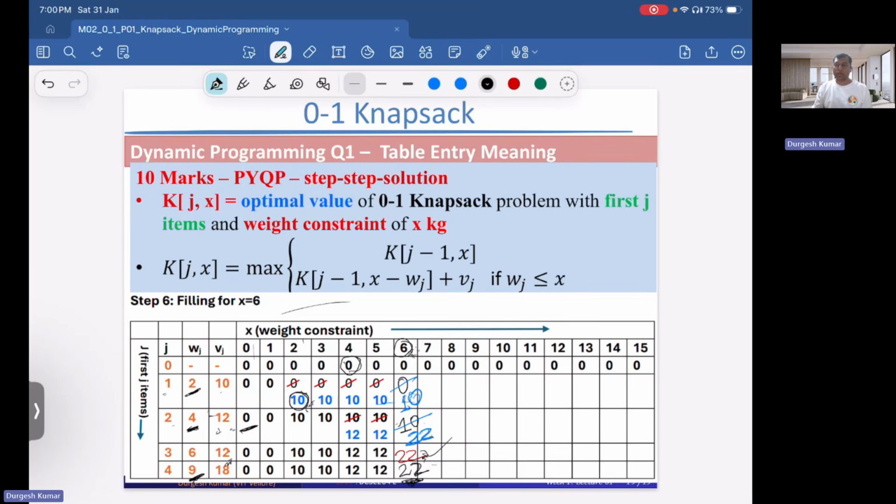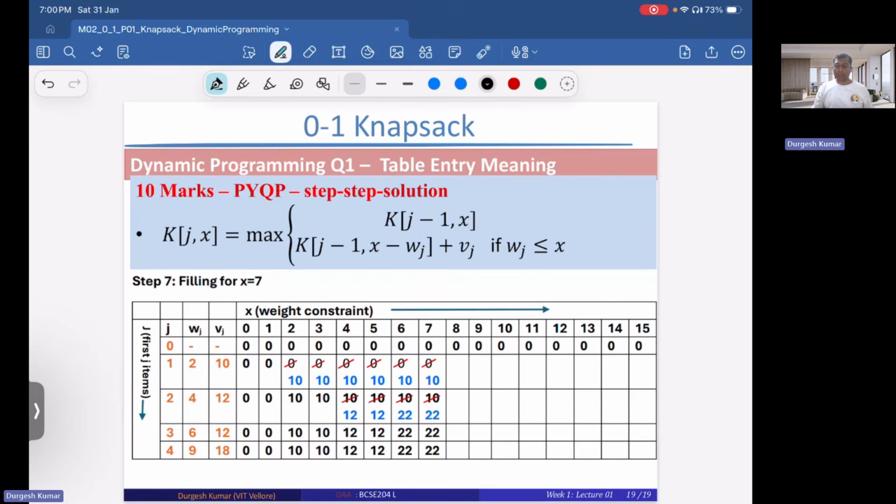Can you complete this one or two entries and match the results? So similarly, we'll get for x equal to 7. The 0 is updated as 10 because this is 7. So 7 minus 2, that is 5. So previous entry 5, that is 0. 0 plus 10, it is updated as 10. Now the current weight is 4. The allowed weight is 7. 7 minus 4, 3. So we go to the previous entry and the third item, that is 10. 10 plus 12, 22. It is updated as 22.